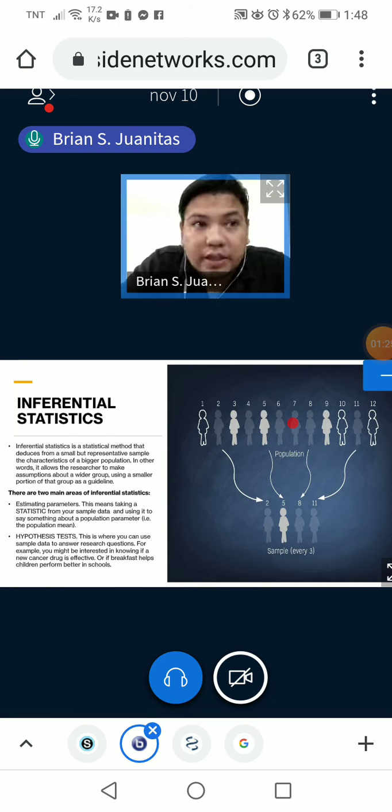If you do not have the luxury of time, you only need to get the sample. Okay? So you get a sample from a population to make a representative of the population, that is inferential statistics. There are two main areas of inferential statistics. First is estimating parameters. This means taking a statistic from sample data and using it to say something about the population parameters, for example, the population mean. To get the mean of the population based on the data gathered from your sample.